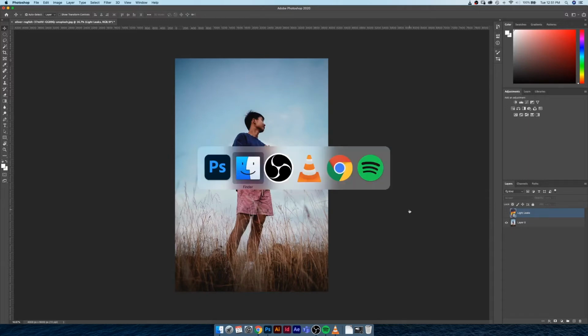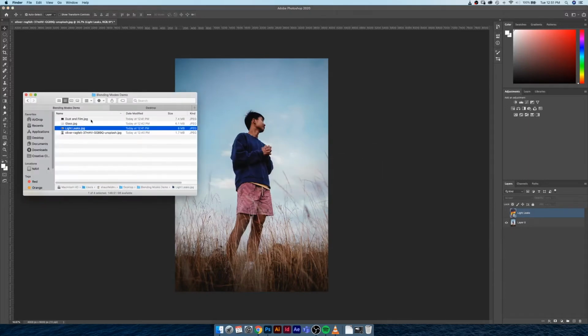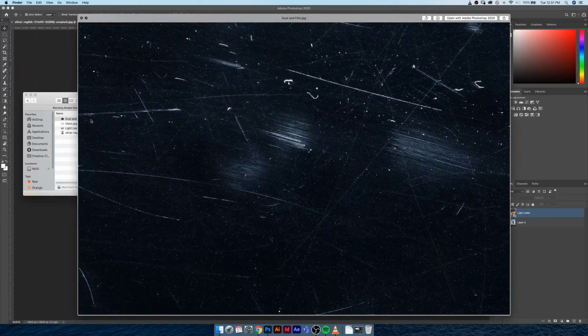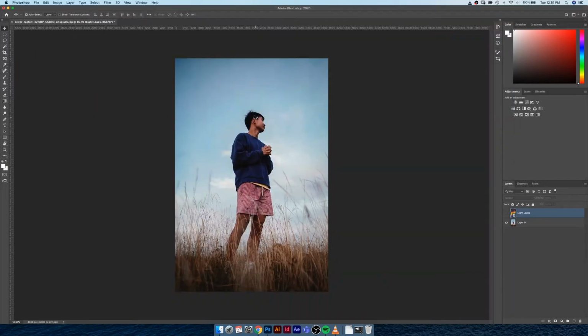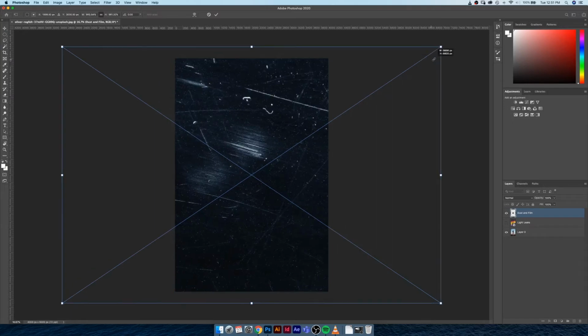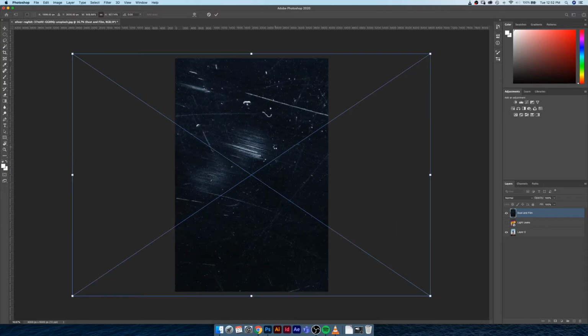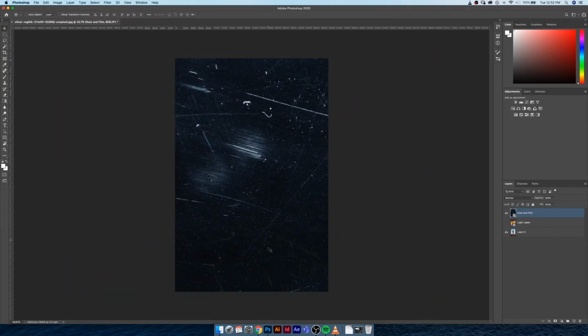I'm just going to open Finder back up, and this time we're going to take dust and film, and we're going to drop it into our file yet again. I'm just going to scale it up so it's nice and large. When my computer decides to cooperate today, there we go. It's nice and large, doesn't really matter too much. This is a nice high resolution photo, so we don't really have to worry too much about zooming in, but you always want to be mindful of pixelation.